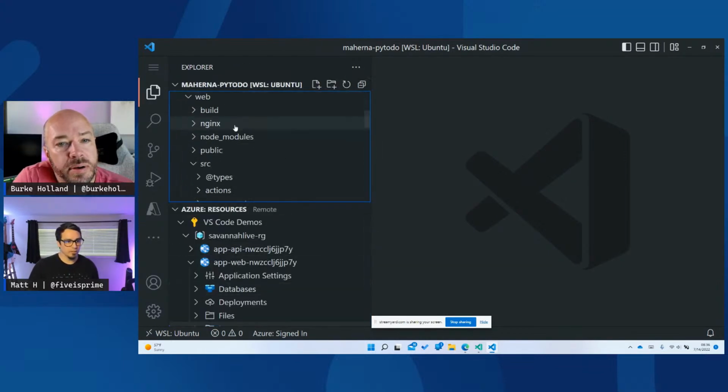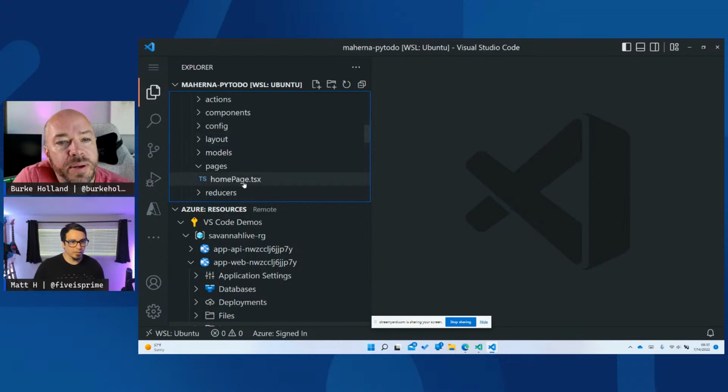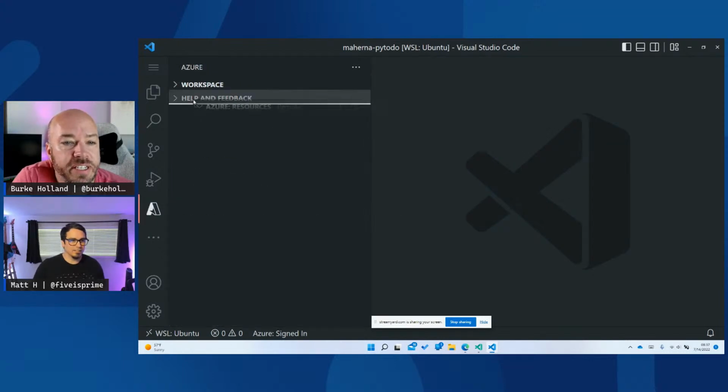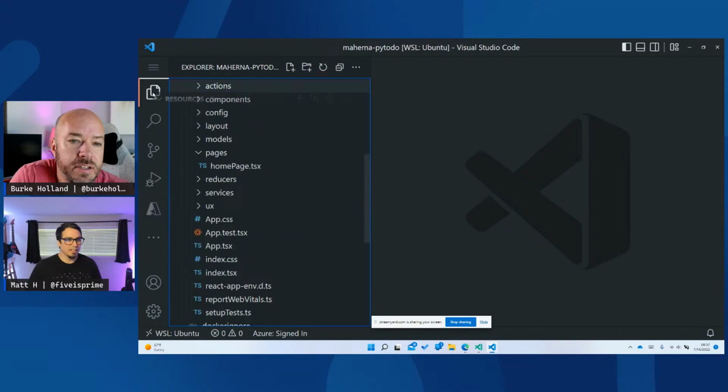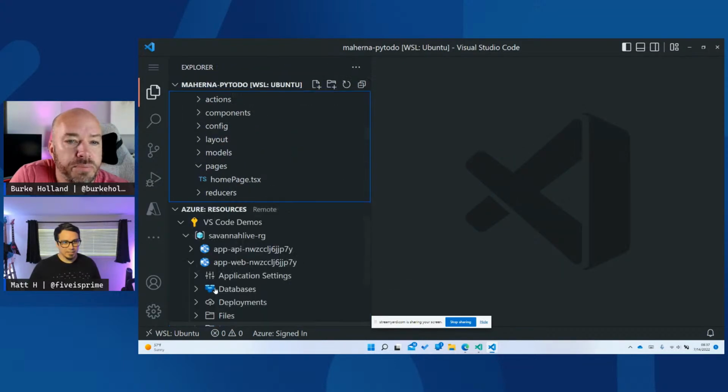So while I'm working on the code, I actually have. Wait, what did you just do? Because I forget that you can do this in VS Code. You just drag anything anywhere. Yeah, any side panel, any Explorer, you can just drag it wherever you want. So you drag it to the file explorer, so your project's up top, your Azure resources are below.